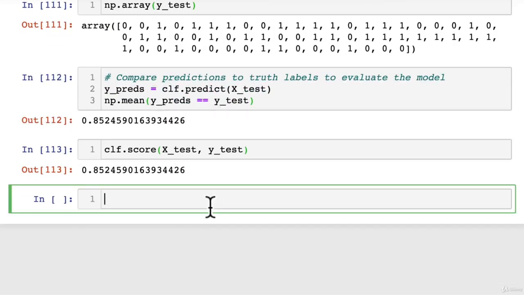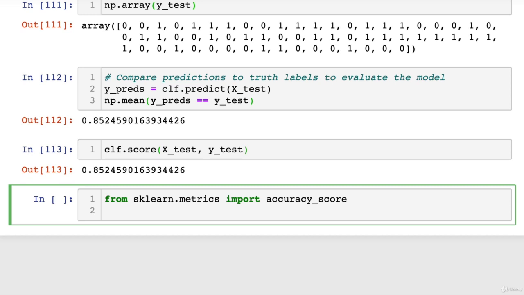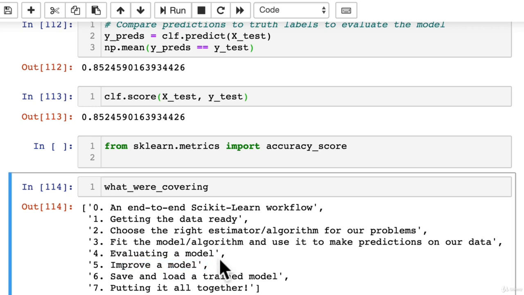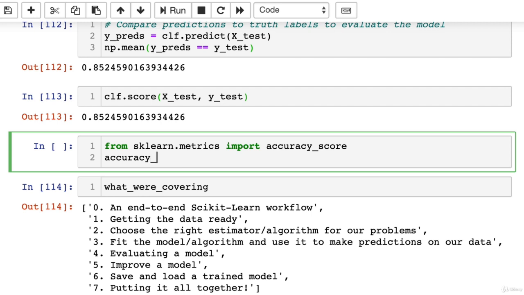There's one more way of doing this. We can go from sklearn.metrics import accuracy_score. And again, we'll cover metrics in, I think, the next section. We're getting ahead of ourselves. I was about to check what we're covering. We might do that now. Yep, evaluating a model is the next section. But for now, check it out here.